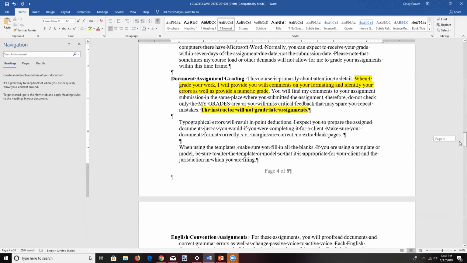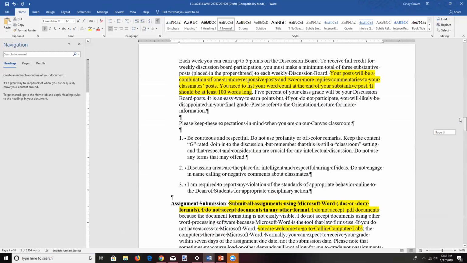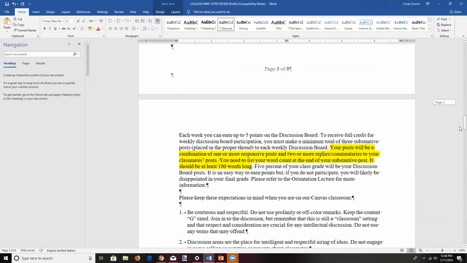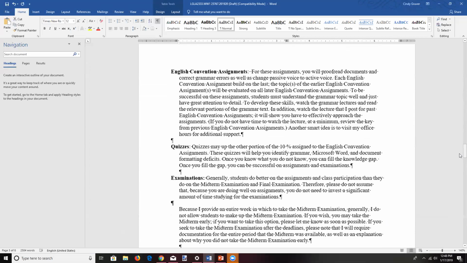Okay, so let's go to our next section. So this document assignment grading relates to this category. This is the bulk of the class. Now I'm going to flip and talk about this category, English convention assignments. And you may be thinking to yourself, what? English convention? What does that mean? It's proofreading assignments. It's grammar assignments is what it is.